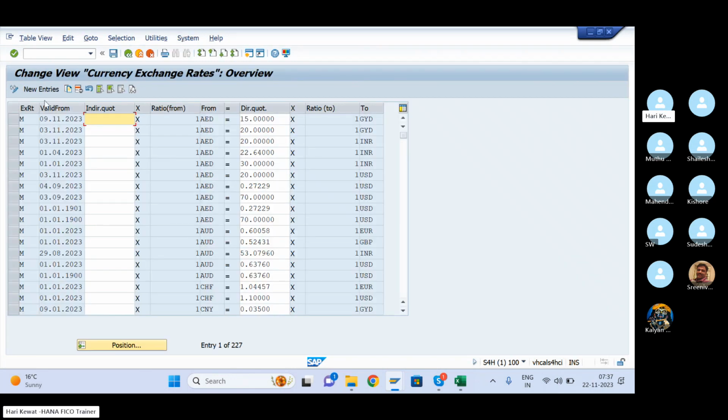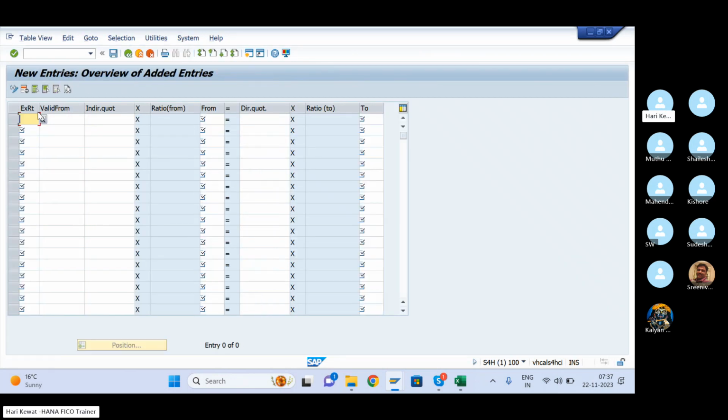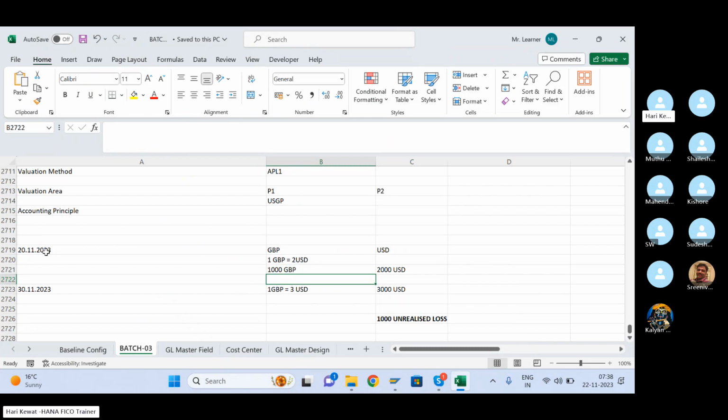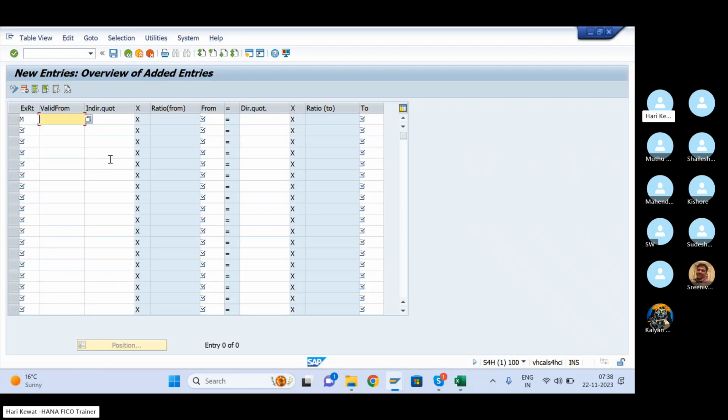OB08 is the T code. Come here and give M. In foreign currency, you have told that you want to consider the M exchange rate type. Give M, give the date. First, the day we'll be posting the invoice, this is the 20th, 2023. Then GBP to USD.